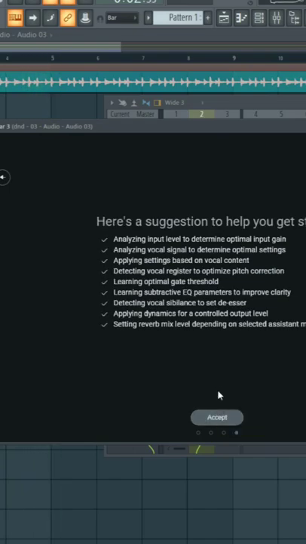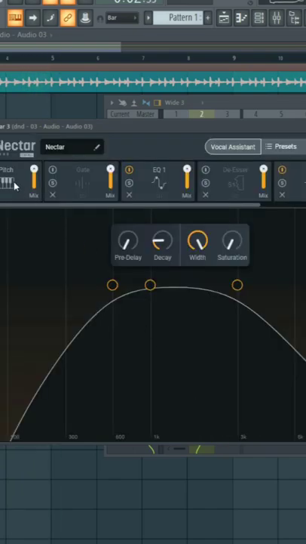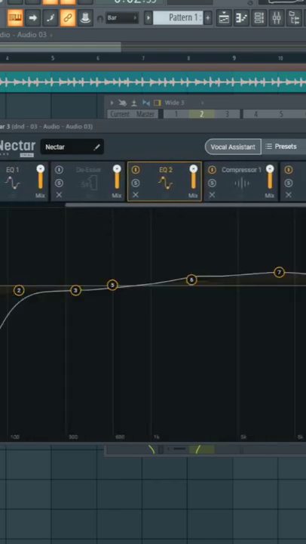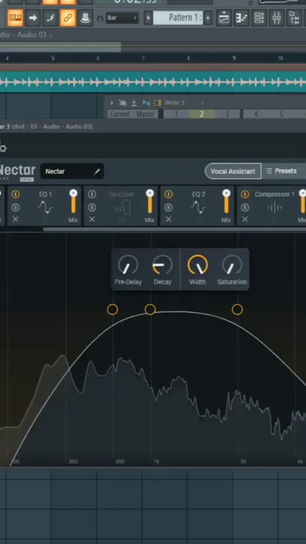So now it's done analyzing. All right, then click accept. It's going to show you the pitch, the gate, EQ, DSR, another EQ, compressor, and a reverb plugin. All right, and then we listen now.